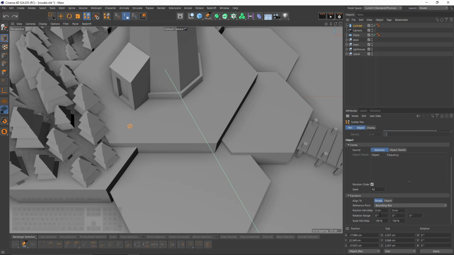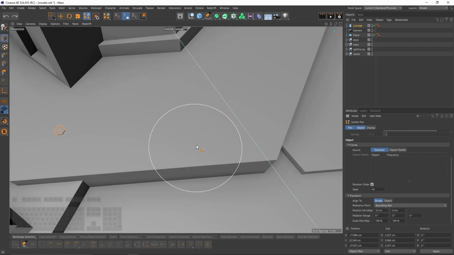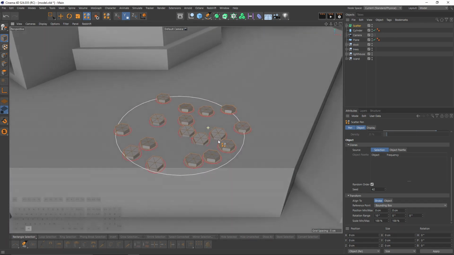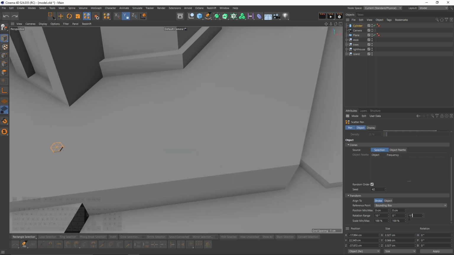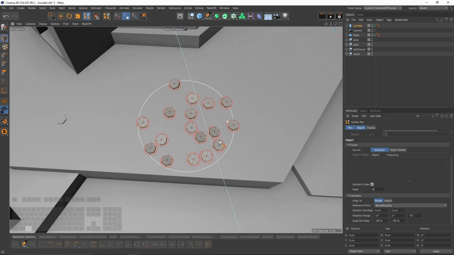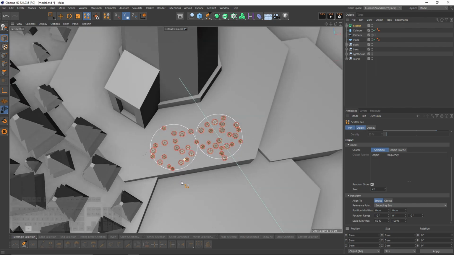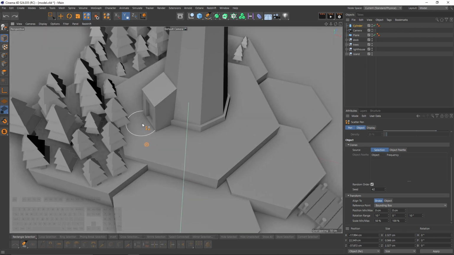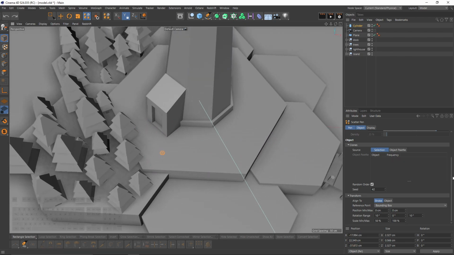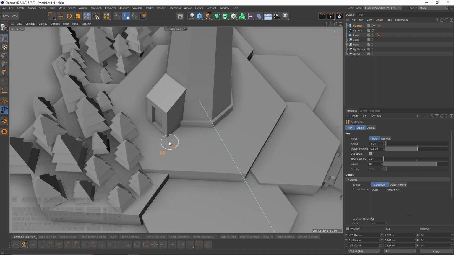I will add more randomness. So I'm gonna add 10 to rotation. Maybe we can add 10 to the Z. Okay. Now let's add some scale randomness. I'm gonna set the minimum scale to 50 maybe. Yeah. Now I will start from here all the way down to the port. But I believe that my radius is too big. Let's make it 5.